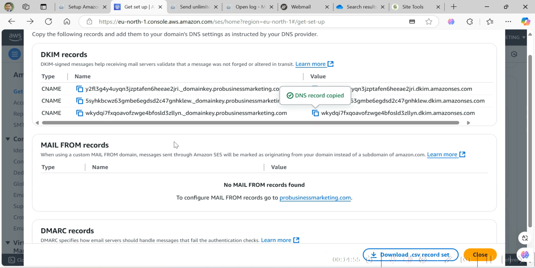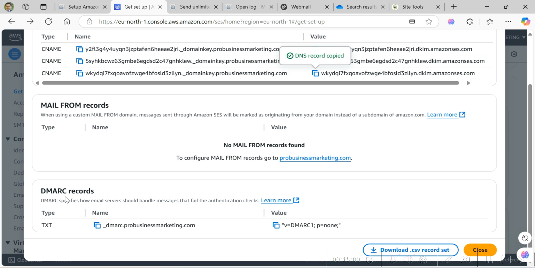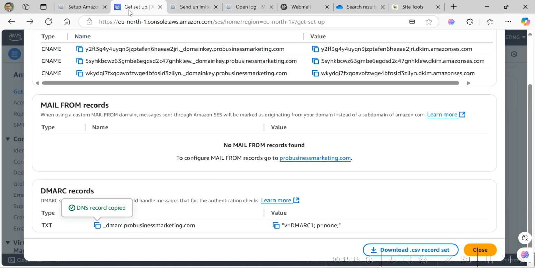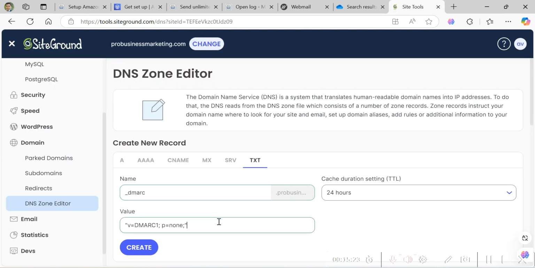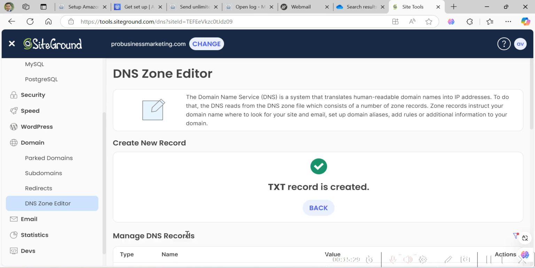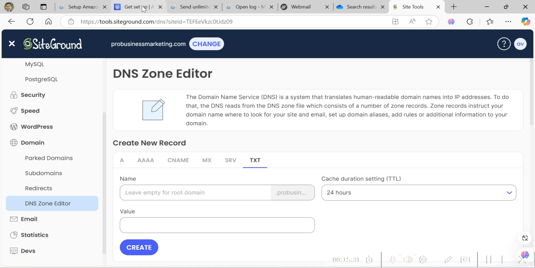Now we need to set the DMARC records. DMARC records can be set by putting a text record, copy, TXT text record, and the value. Create. So the DMARC record has been created.